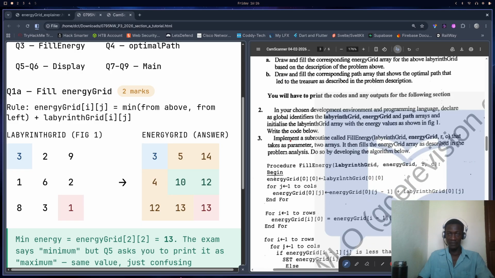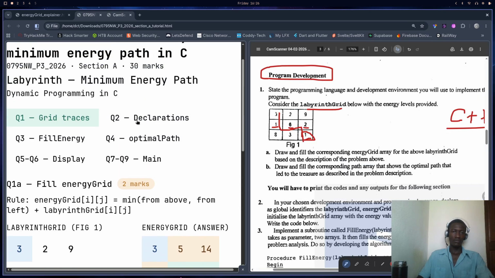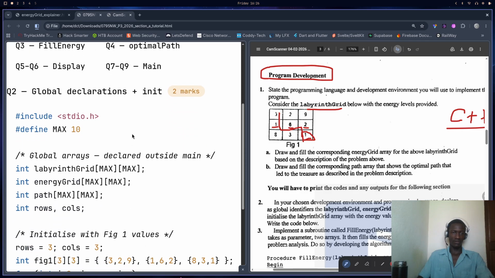2. It says, in your chosen development environment and programming language, declare as global identifiers the labyrinth grids, energy grid, and path arrays, and initialize the labyrinth grid array with the energy values as shown in figure 1. Write your code below. Okay, this figure 1 here. Let's move to question 2, which is declarations of variables.